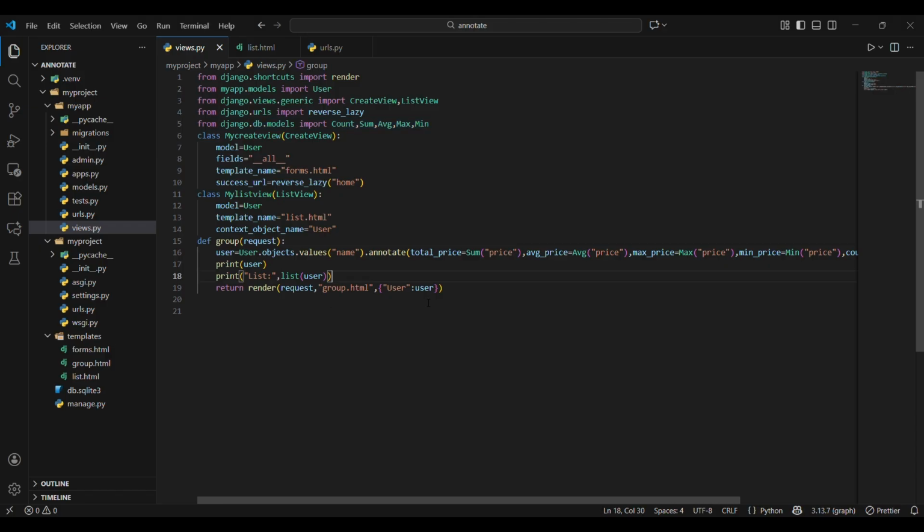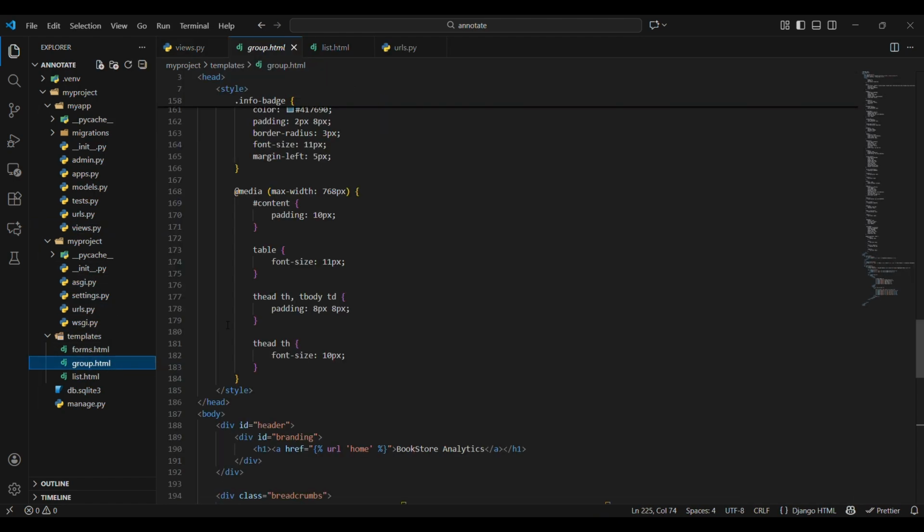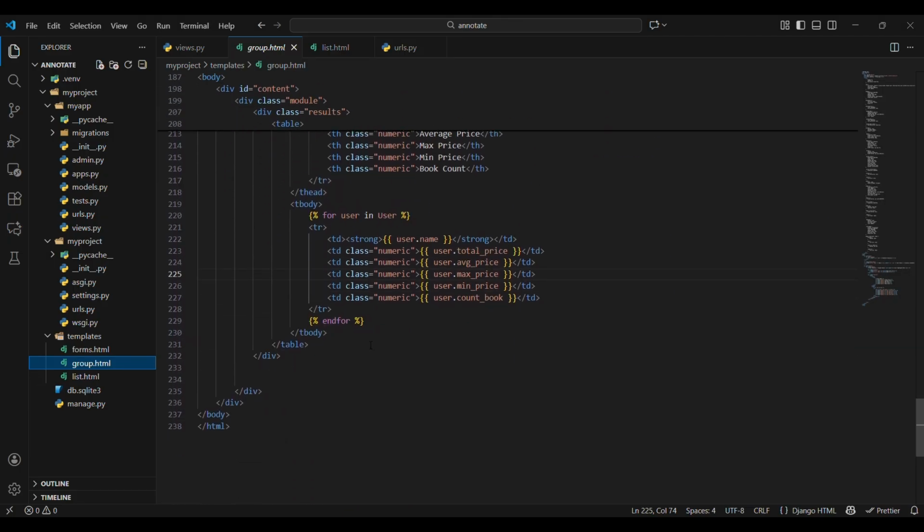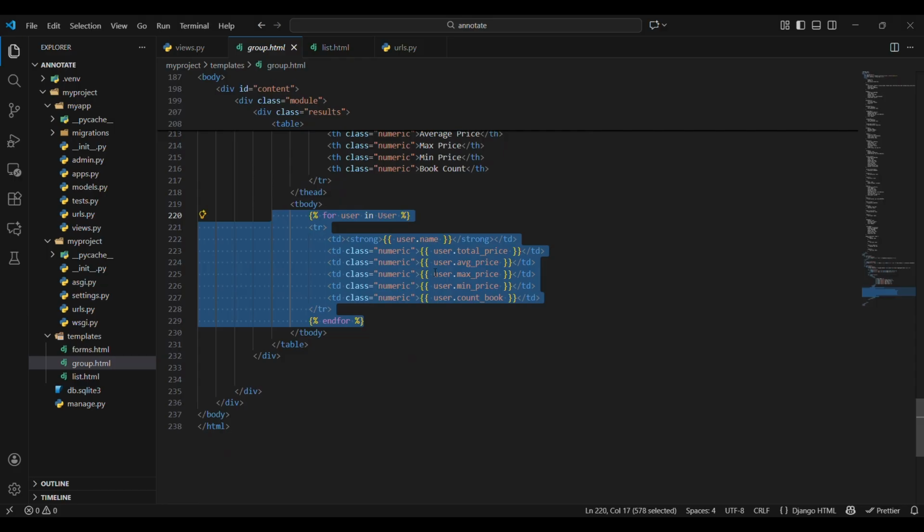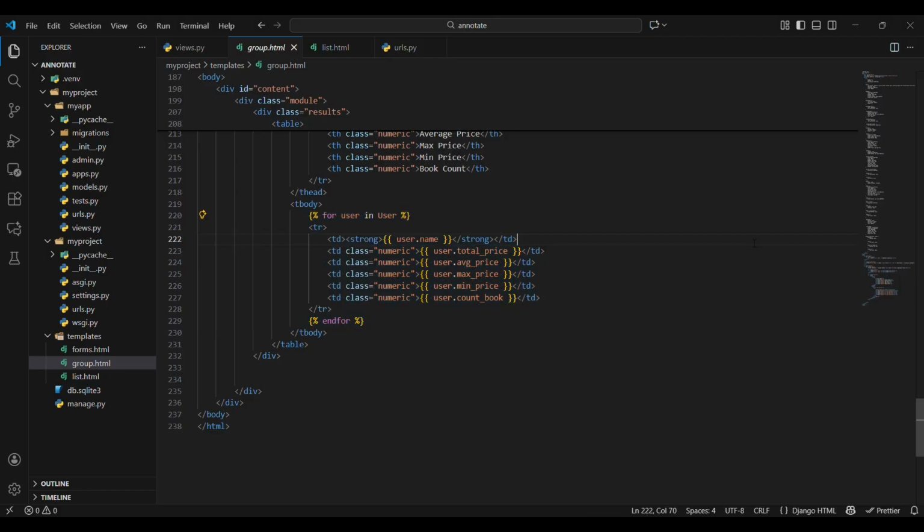Now everything is getting rendered using group.html, and in group.html the context name is user. Okay, now I will explain the group.html file, whatever I have done. See here, this part is the main part. What we are doing here is showing the user name. We are iterating every record, and then for every record we are showing total price, average price, max price, min price, and the count of the total number of books that each author has written. So this is all about annotate in Django. So thanks for watching.